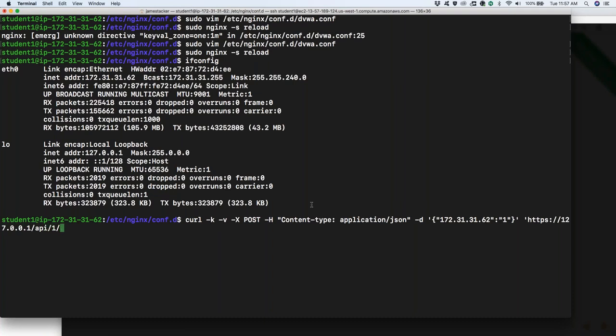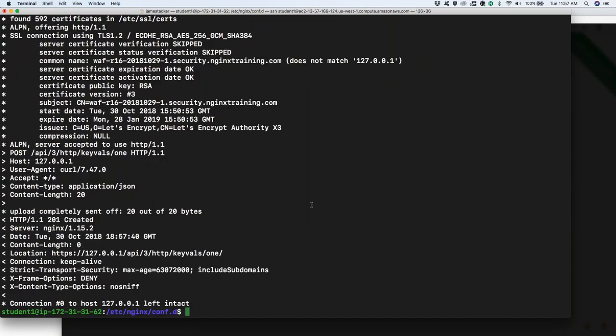And then we're going to do version, actually, let's do version 3, because I think it is version 3. We just didn't update the slides. We're going to do HTTP keyvals 1. Okay, so you should see a HTTP 201 created. Now I don't even need to reload. This is one of the benefits of the keyval store. So I don't even need to reload Nginx.